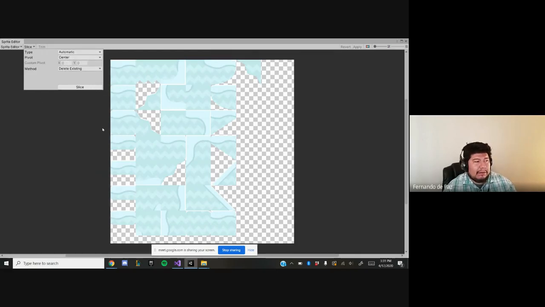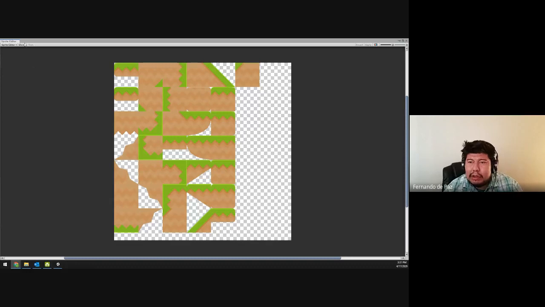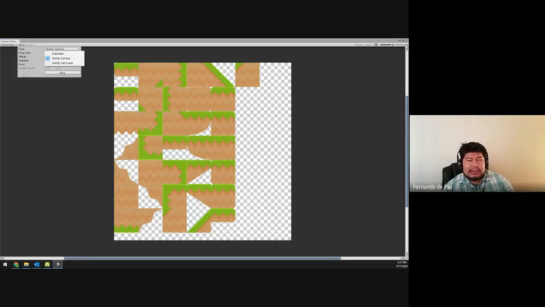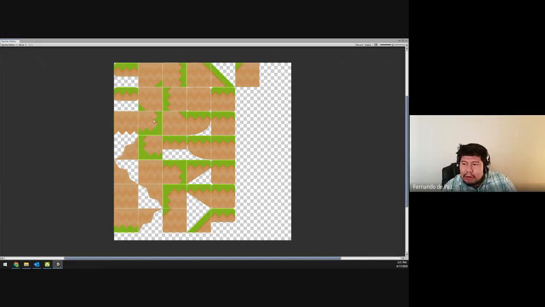Okay, just make sure you change it from automatic. Change it to grid cell size, and it's 70 by 70. So like I said, just make sure this is cell size, and it's 70 by 70. When you click on slice, you would see some little white lines around everything. And then if you click on one, the box would be highlighted.